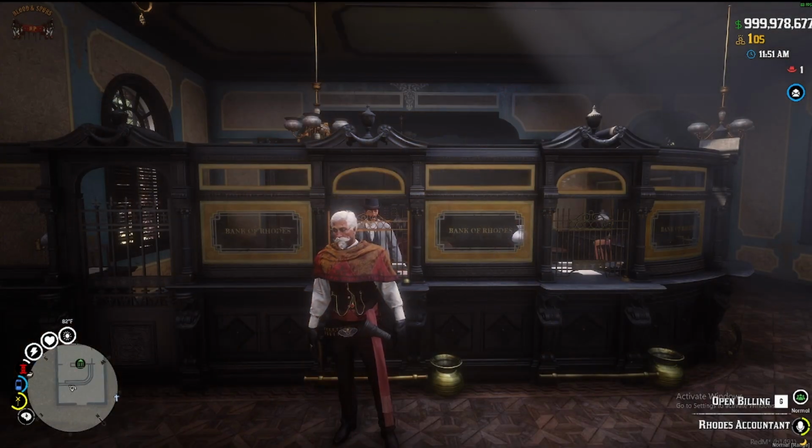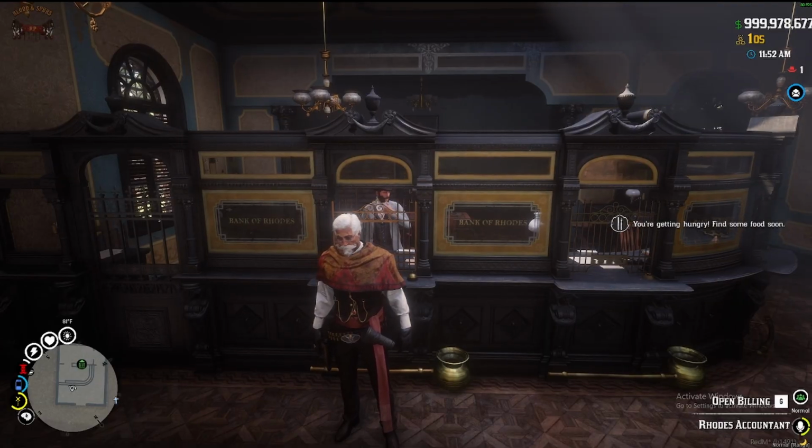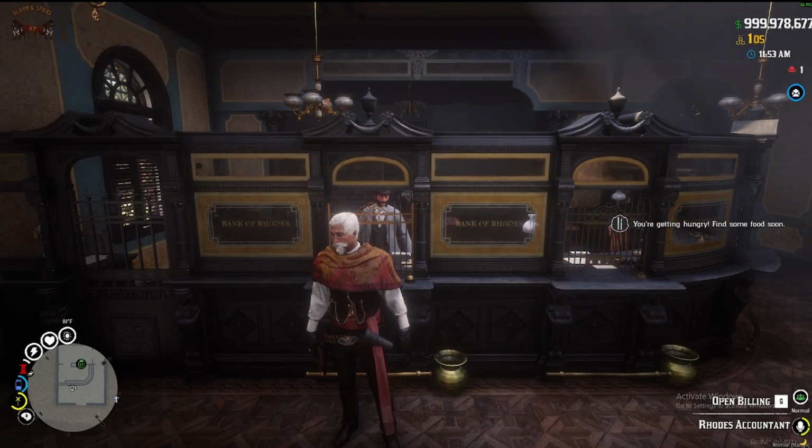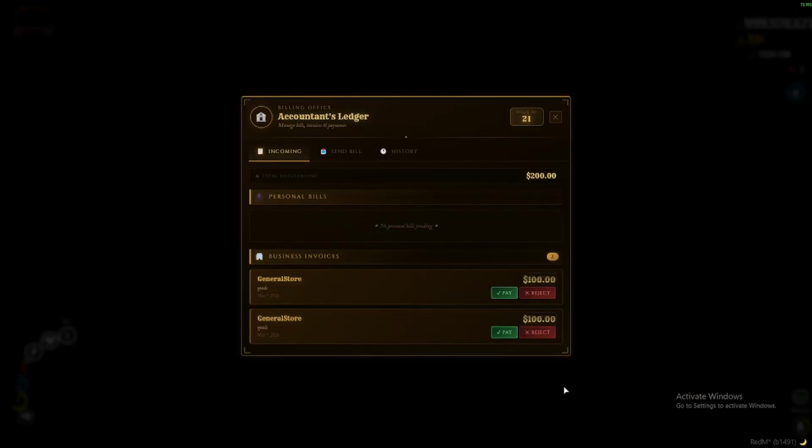Okay, now we're at the accountant. Similar spot as the bank. You can move these if you wish. Just a simple copy coords and place them somewhere else with the txAdmin. So let's open up the accountant billing app. Similar menu effect as the rest of my stuff.